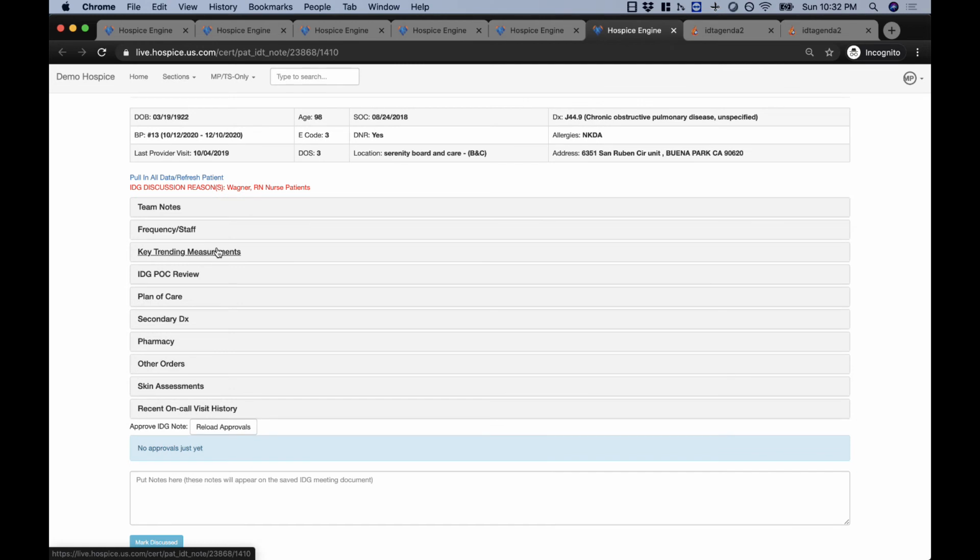Now, a key item is that after your discussion, you need to click this button here saying mark discussed. That allows the team to sign for this IDG meeting after the meeting occurs. Okay. And it gives you a checklist saying, okay, this patient we discussed and these other 25 patients we haven't. And it shows you a list that keeps getting shorter and shorter and shorter until you get to the one or two patients you haven't talked about yet.